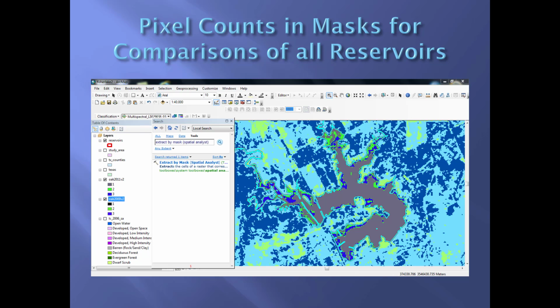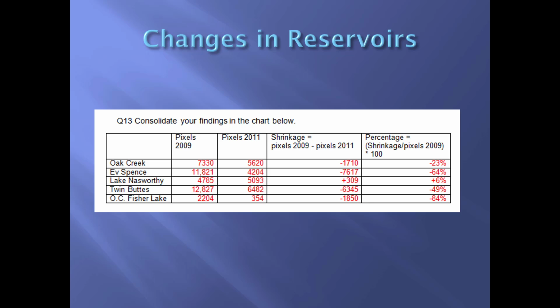You're going to be doing pixel counts in masks for comparisons of all reservoirs. And again, you can use your geoprocessing search for tools to find extract by mask. This is an example of some of the findings that you will get. You may get slightly different results, but they should be pretty close, especially in terms of the percentages. So I'm just putting this up here for your reference to make sure that you can look at this and check to see if you're on the right track.